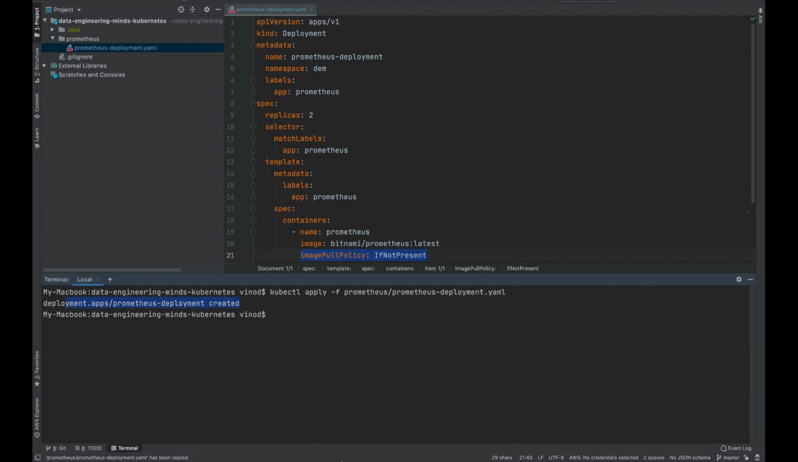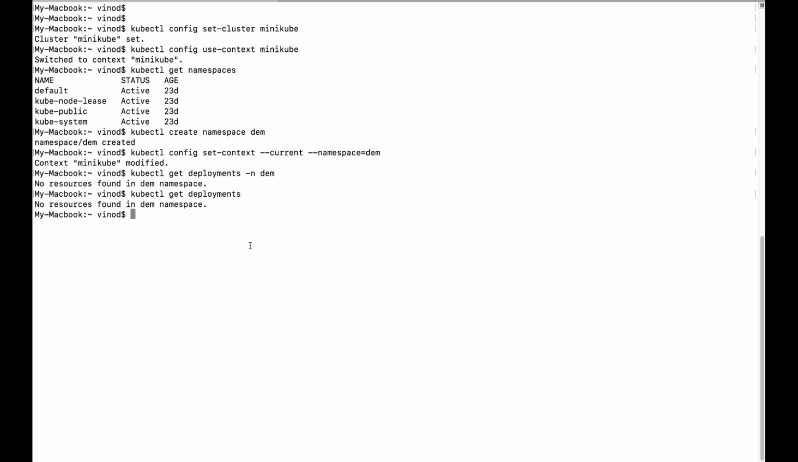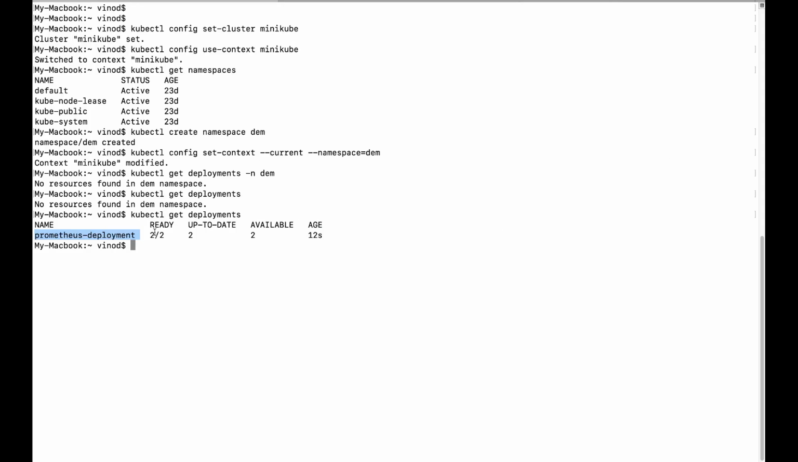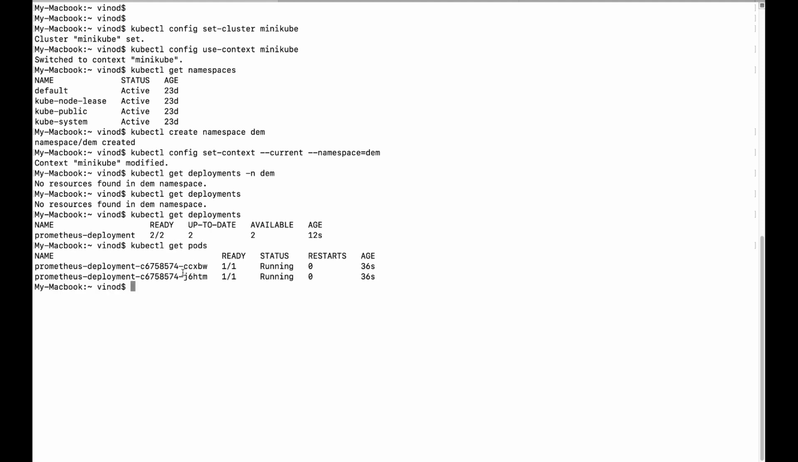If you want to cross check this, just go to the terminal and type kubectl get deployments in the dev namespace. You can see the deployment is created, and you can see 2 by 2. This means we have specified 2 replicas, that is 2 pod instances for this deployment. Both the pods are up and running. That is, both are not in a failed state, they are in running state. If you want to check the pods, just type kubectl get pods. You can see 2 pods are running.